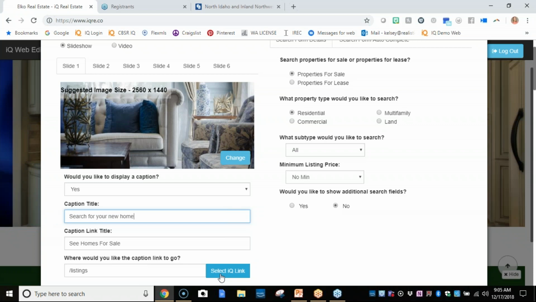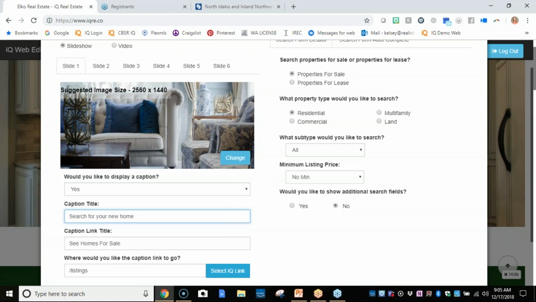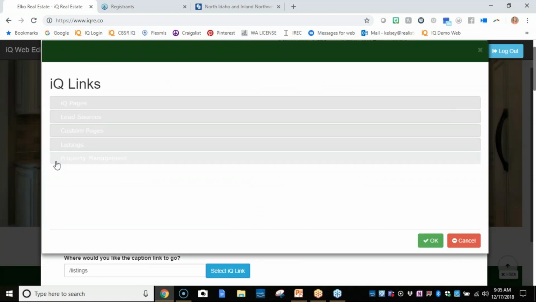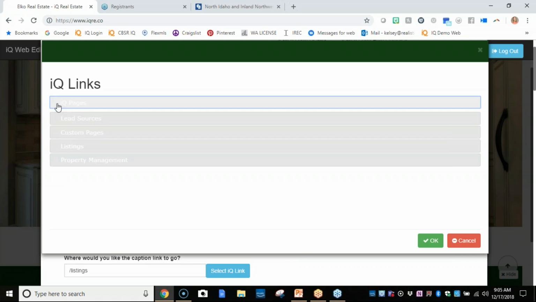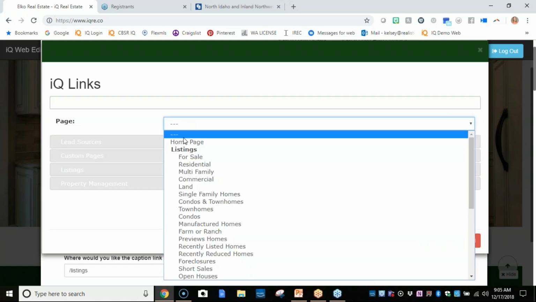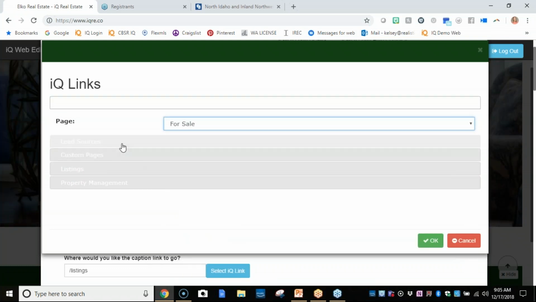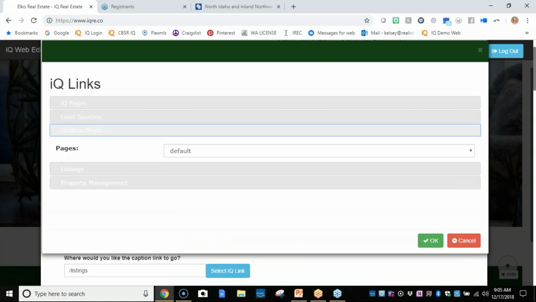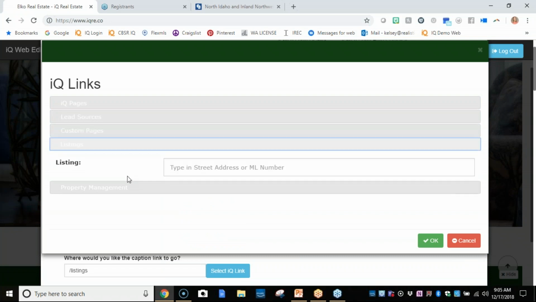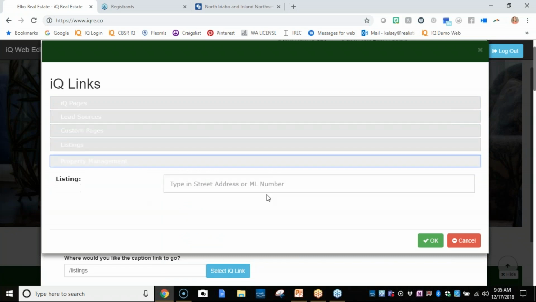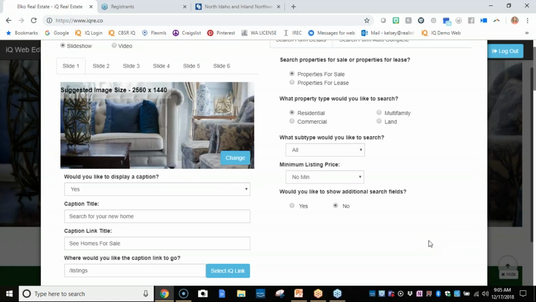And then you can also choose where that link goes to. If you don't want this to go to listings, you can actually choose where that link goes to simply by choosing from IQ pages. You can choose from lead sources, you can choose from custom pages that you've built, you can choose certain listings, and you can choose from property management options.